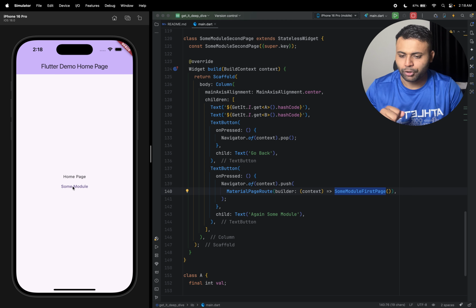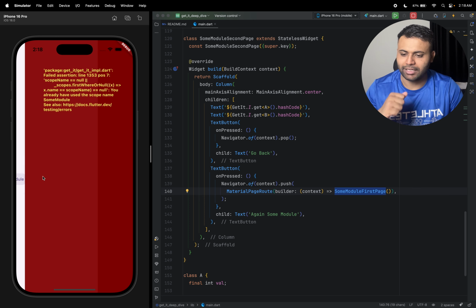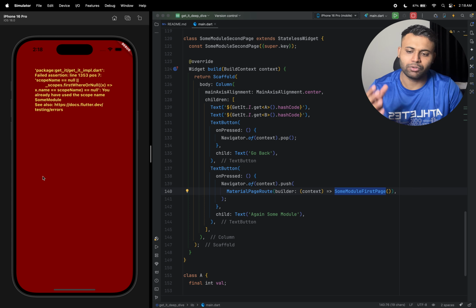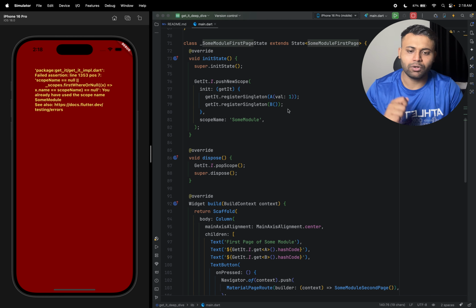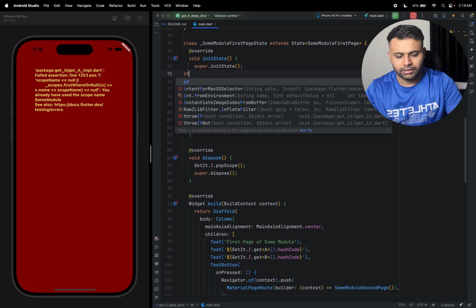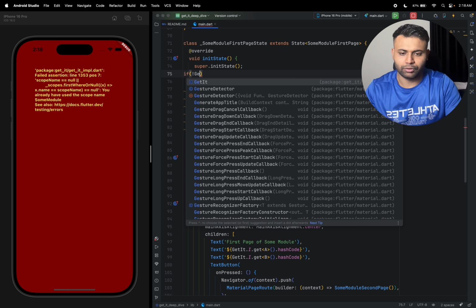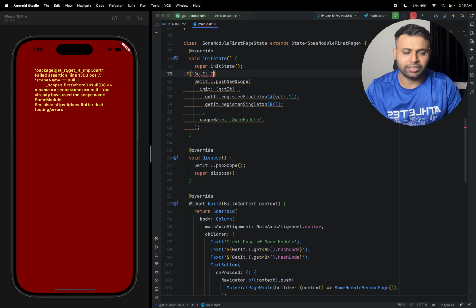Now let's go to some module, next page, and again some module. So we have got this error. You have already used the scope name some module. To fix this, we should always first check whether the scope is registered or not before registering any scope.